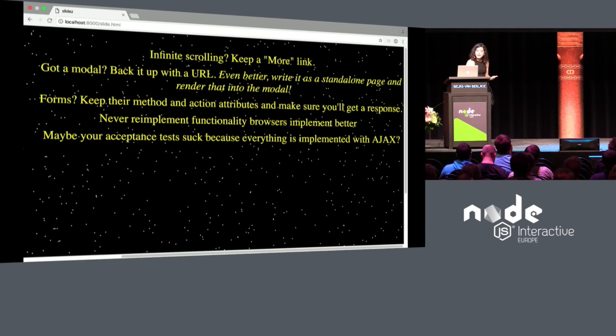So here is a quick and dirty list of recommendations. If you have infinite scrolling, keep a more link. If you have a modal, back it up with a URL. Even better, write it as a standalone page and render it into a URL. If you have forms, remember that you are still writing semantic HTML. Keep their method and action attributes, and ensure that your server is set up to respond to it. Never re-implement functionality that browsers do better.